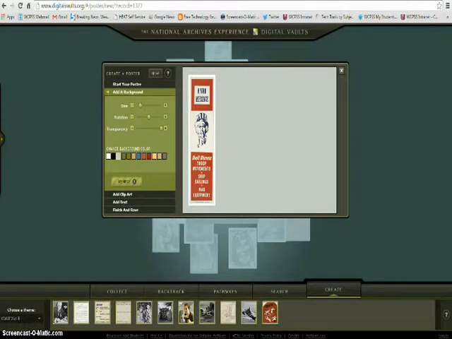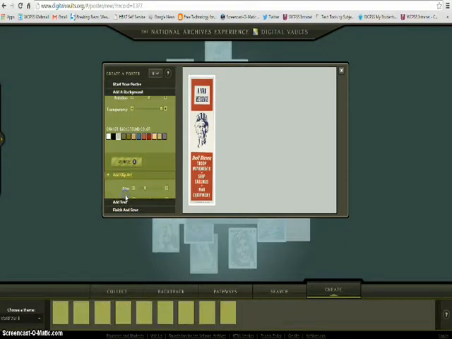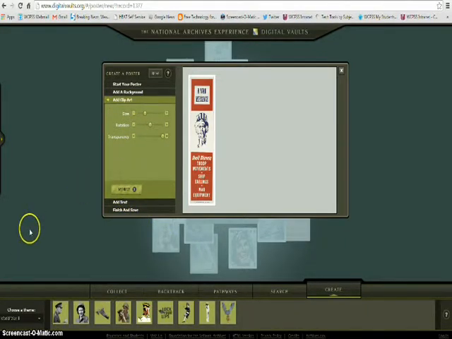So after I've added a background, I can choose to add clip art. At the bottom you can see, once I chose clip art, that I can choose a theme. For example, you have miscellaneous, aviation and space, civil rights, Civil War. I'm going to choose World War II because that is what the focus is on.